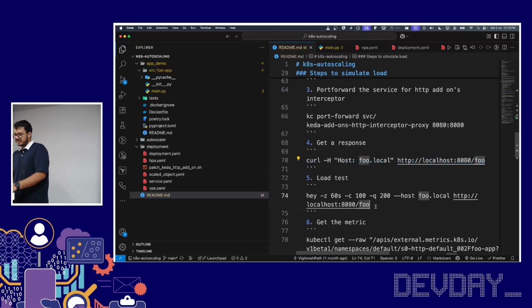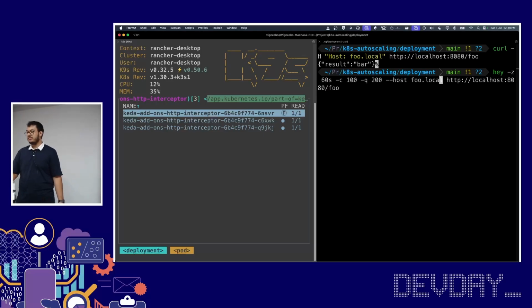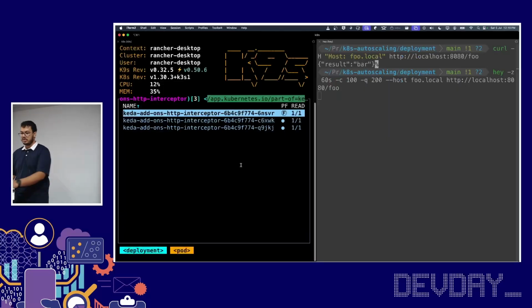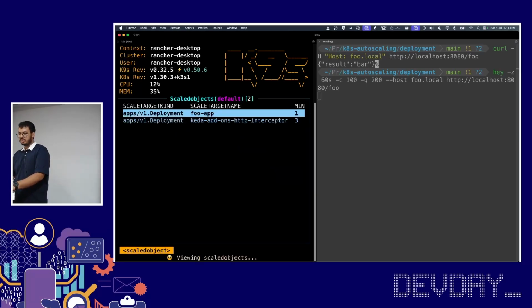And now let's simulate some load. So here, similar to the previous one, we are just adding a new flag, which is a host, because in the scaled object config, we have given the host as foo.local. So now as the load is being simulated, we can go to the scaled object.